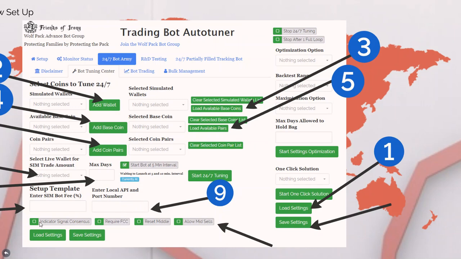Okay, and then you want to set up your templates here. I usually do reset middle on the center, then save everything, and once that's good, hit the start button. It'll create a template and then start tuning the list of coins. Now here's a little secret: if you do not select a base coin or a coin pair, and all you selected was maybe a wallet, or even if you don't select the wallet, it'll actually tune all your wallets, all the base coins, and basically tune everything if you just leave this all blank.